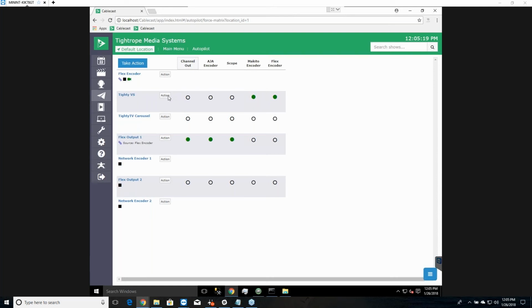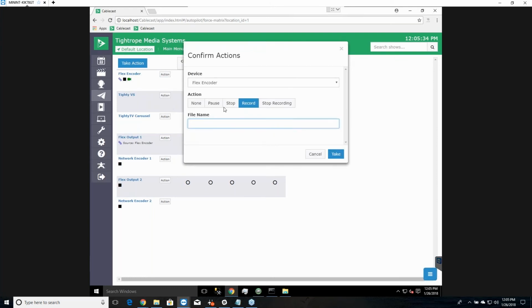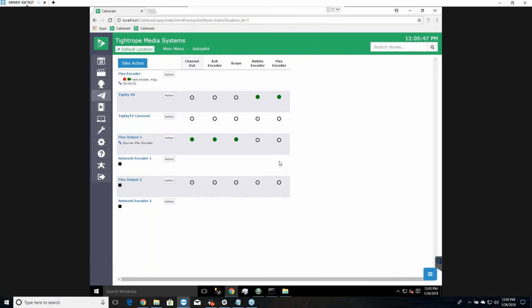The action button pops up a modal that allows you to perform an action on either the input or the output. So if I want to, let's say, record on my Flex encoder, I'm going to hit the action button here and allow me to record a file name called test encode. And if I hit the take button, it will start the encoding.